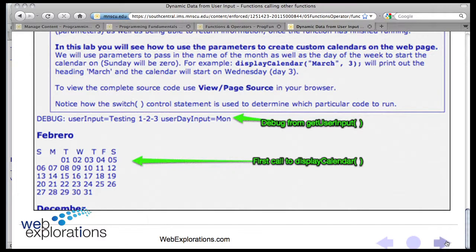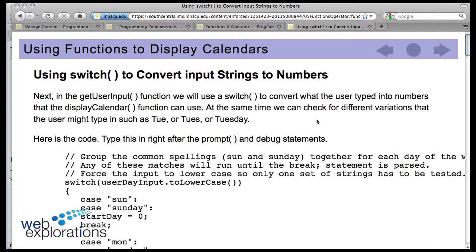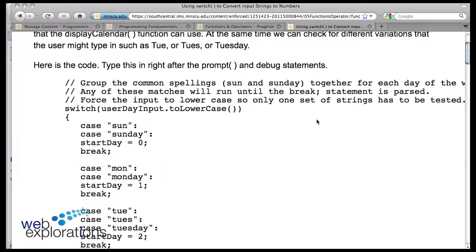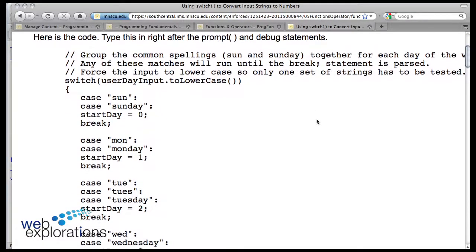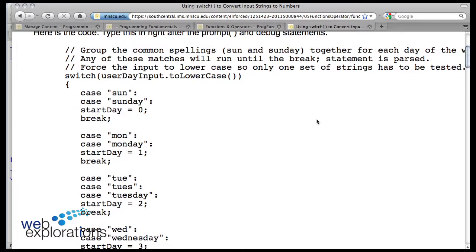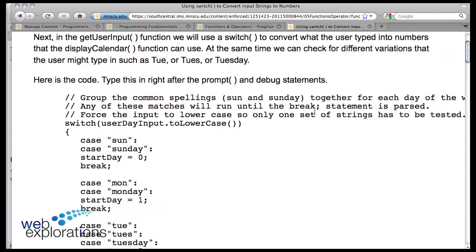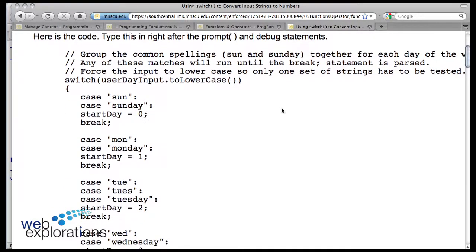So we got our debug statement. So we're going to do another switch. I'll show you where to put this in a minute. But look what we can do with a switch. We take our user day input that was passed into the function, and this is a great function that comes with JavaScript. We switch it to lowercase, so we only have to test one thing.